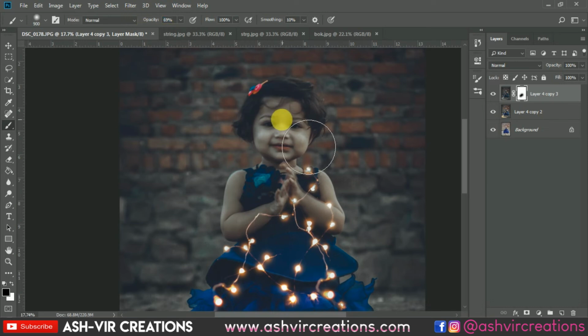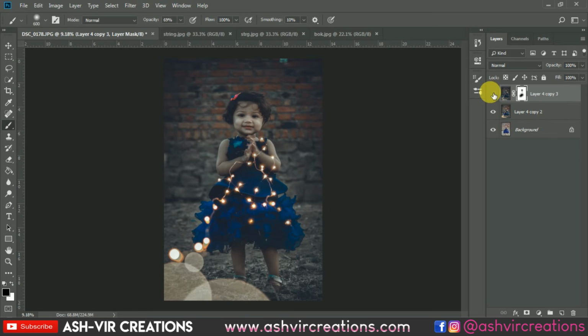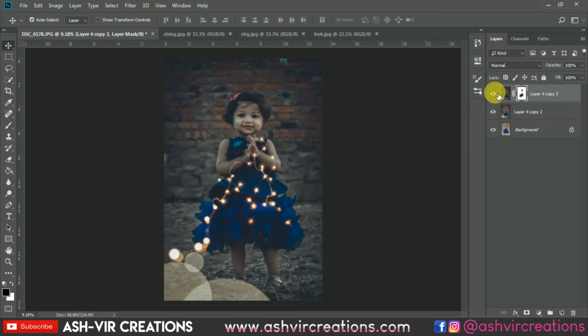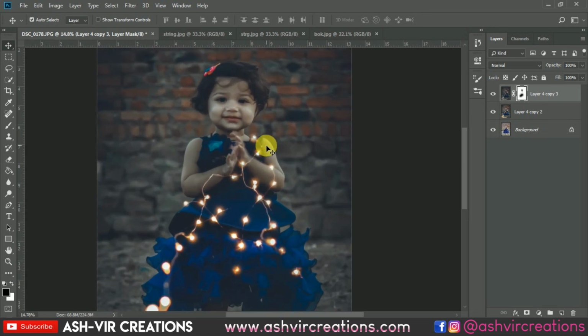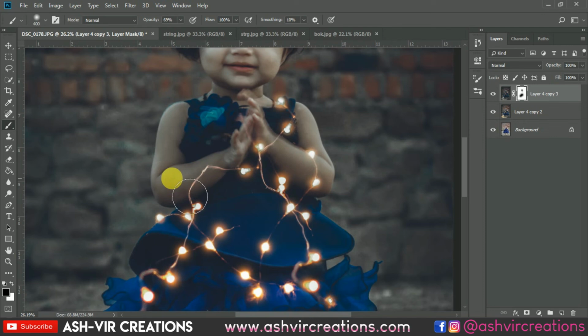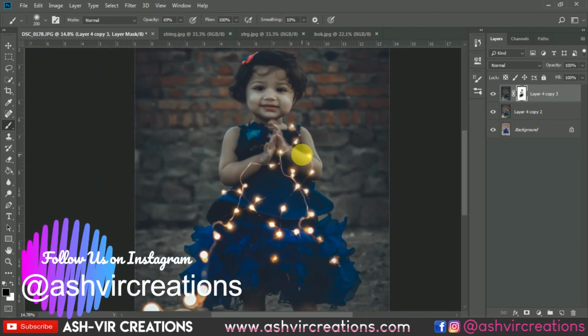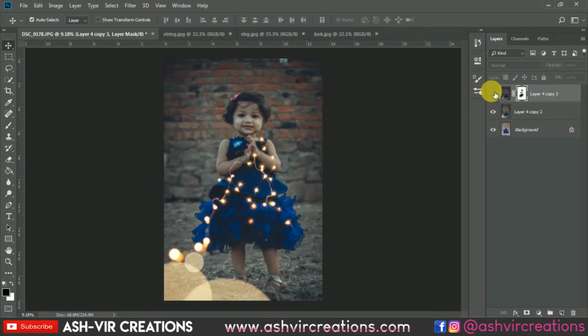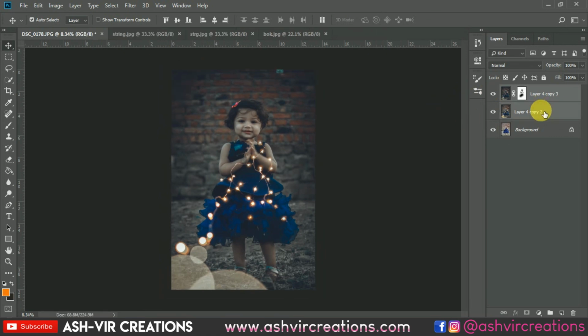Decrease the opacity to around 70%. Just erase it only from the face region. Now it looks very cinematic. If you want to erase some more, you can erase it from the hand. Now it looks very cinematic, yes. I'll just merge both the layers.